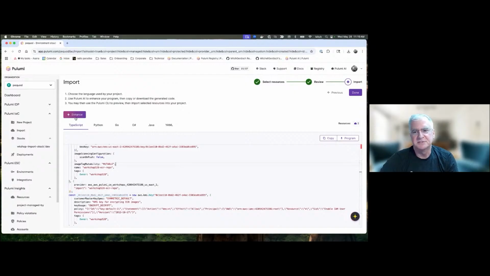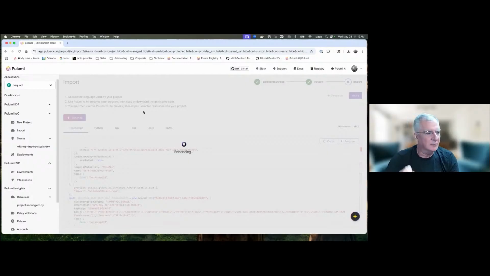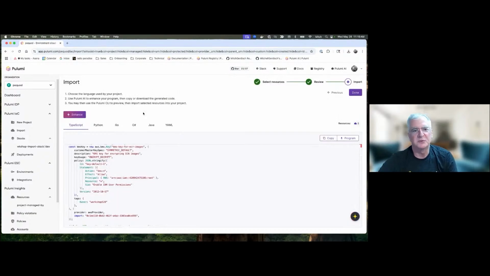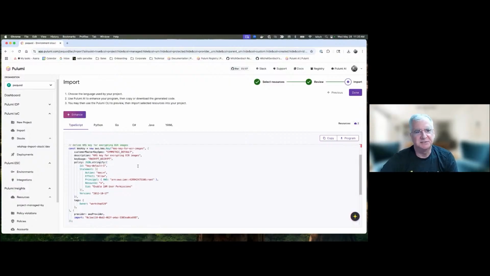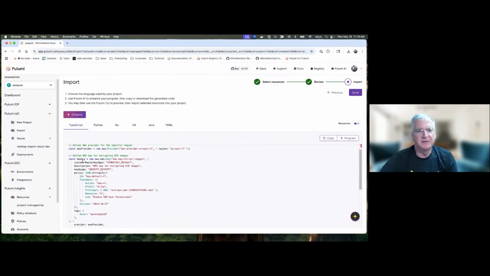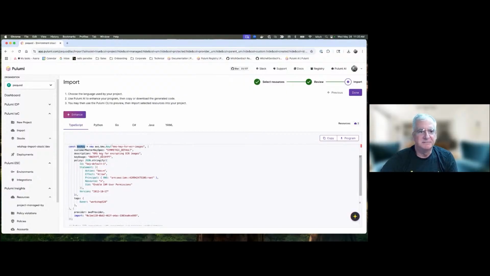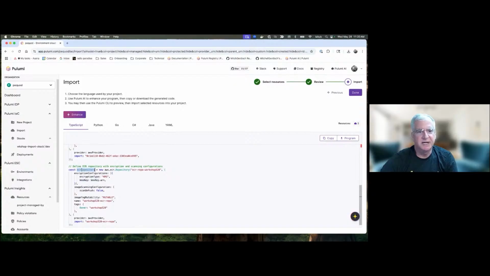So I'm going to leverage some AI assistance here. I'm going to run the enhance, which will basically freshen up the code to make it a bit more reusable, more readable, just generally nicer. And here we go. Now we have the KMS key. It has a nice little resource name. It's declared here, and then our ECR repository references the KMS key ARN.